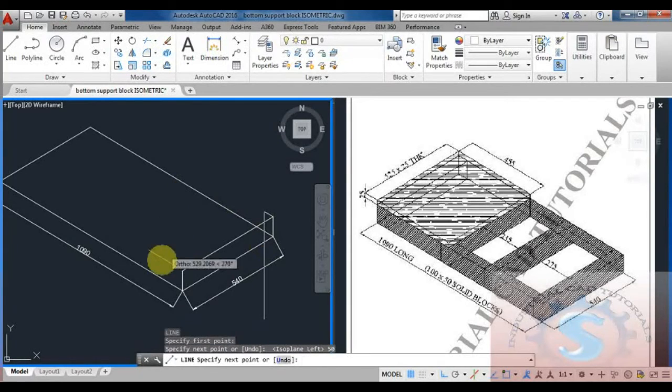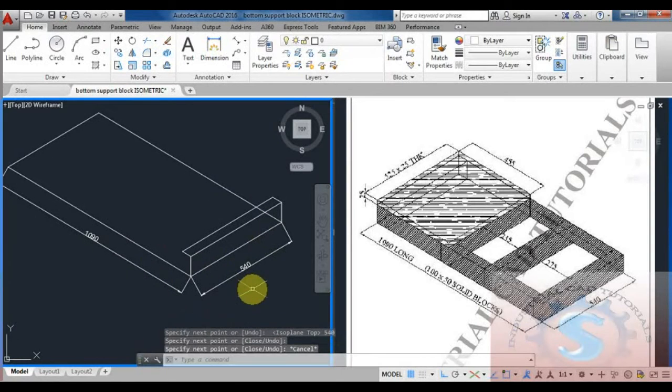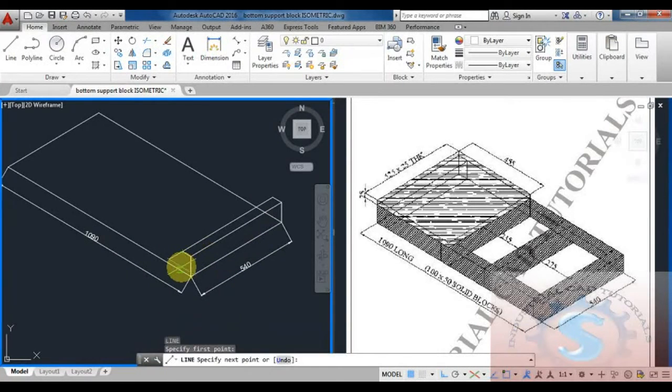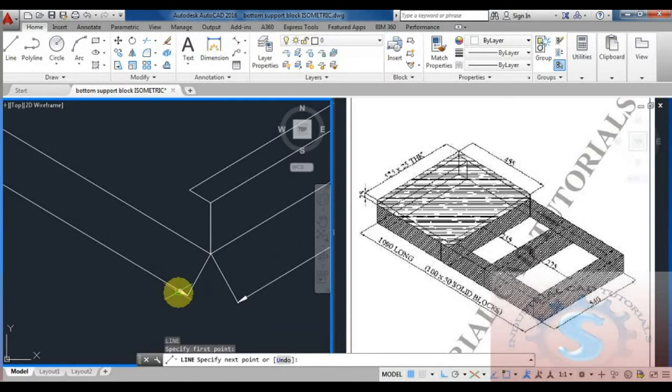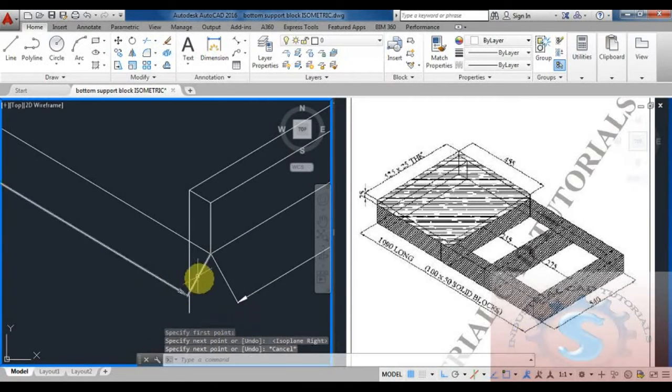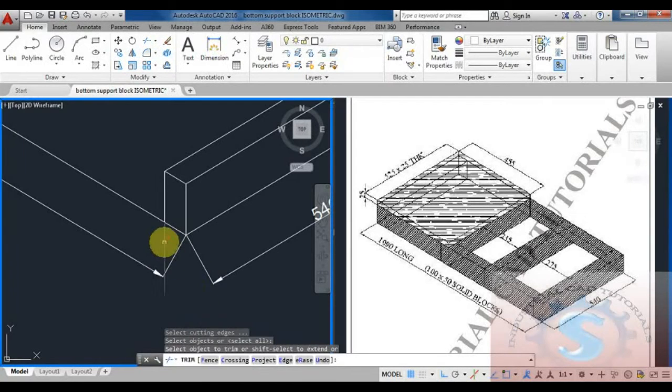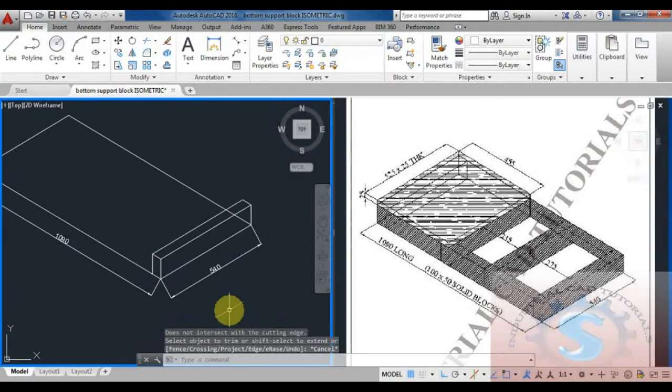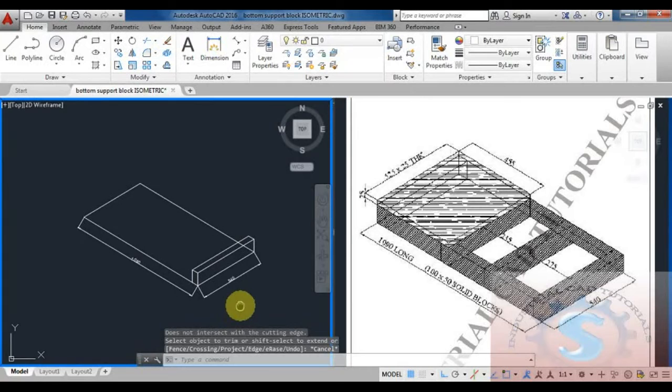I'm developing the isometric view by changing the directions by using the F5 key. By using the F5 key, you observe the isoplanes change. See, the isoplane bottom, top and right are shown below. By using the trim command, trim the unwanted lines. In isometric also, the trim command is possible.